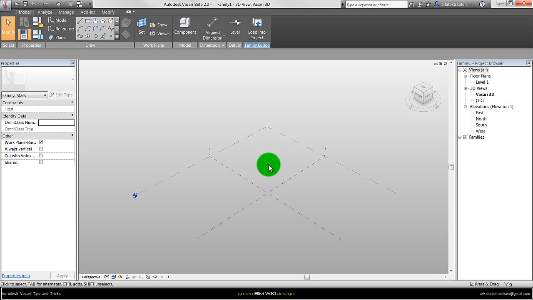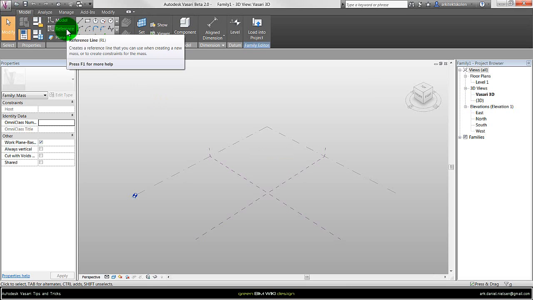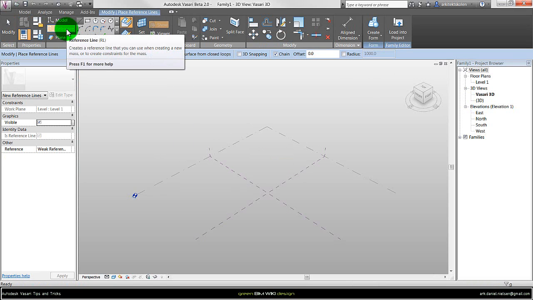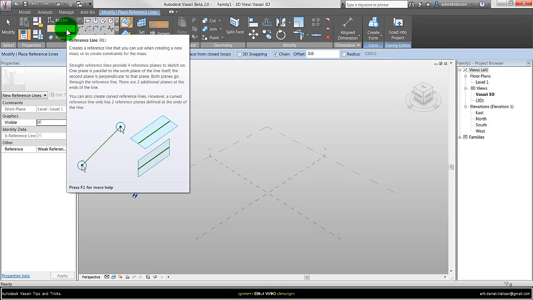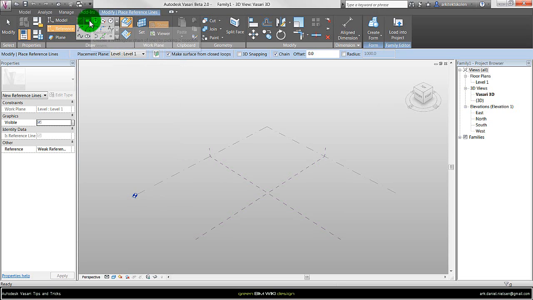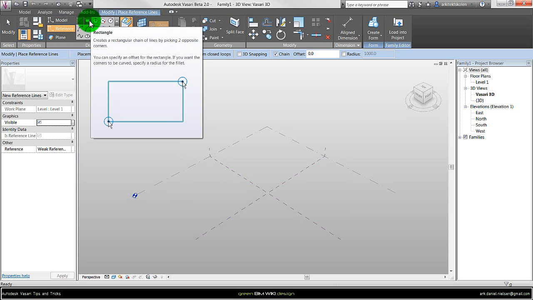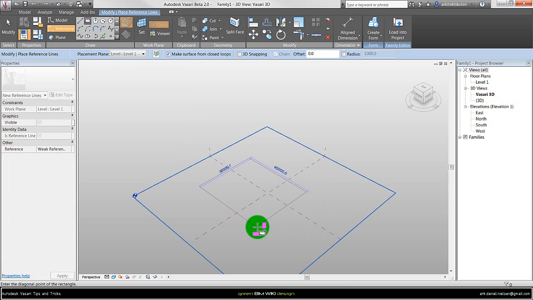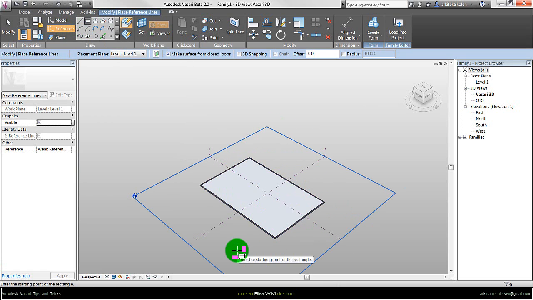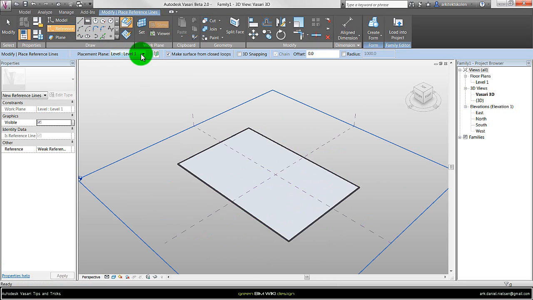Now we are in the family mode. I will start by selecting reference line to generate the simple mass object. I will use the rectangle because I will make a simple box and then just place it randomly on level 1 here, as written here. This is very important that it is placed on level 1.